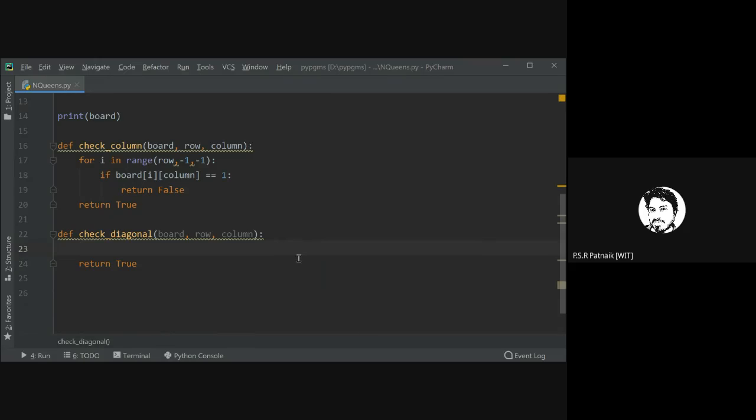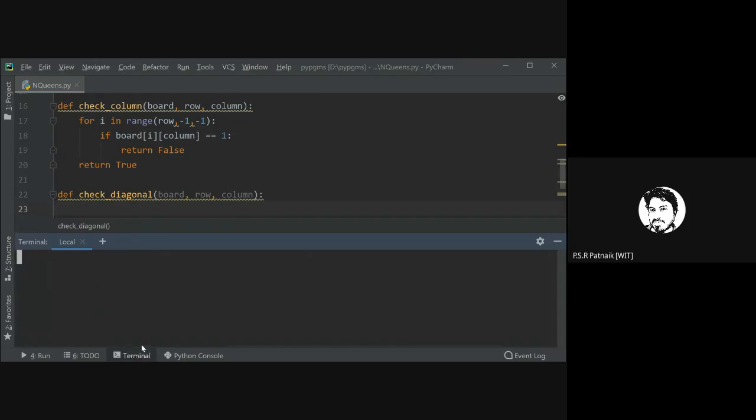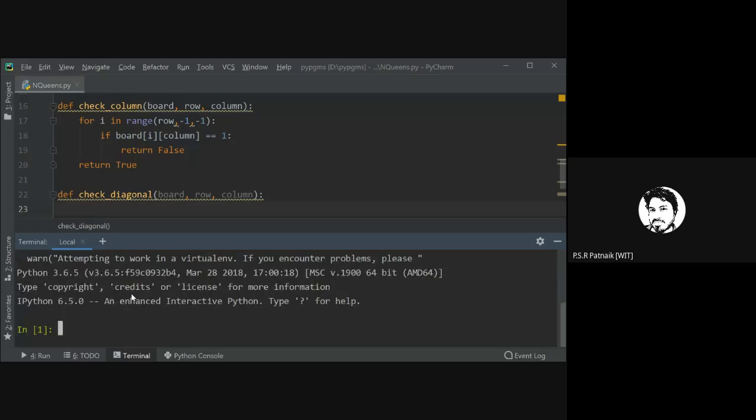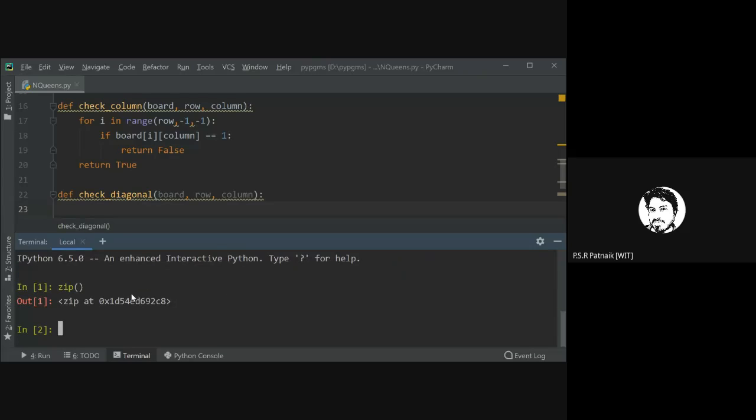So I'll show you quickly. I'm not sure if you have used it or not. Have you used the zip function in Python? Can you tell me quickly, have you used the zip function or not, so that I can quickly move ahead? Do you know what the zip function in Python is? Okay, so quickly I'll tell you.